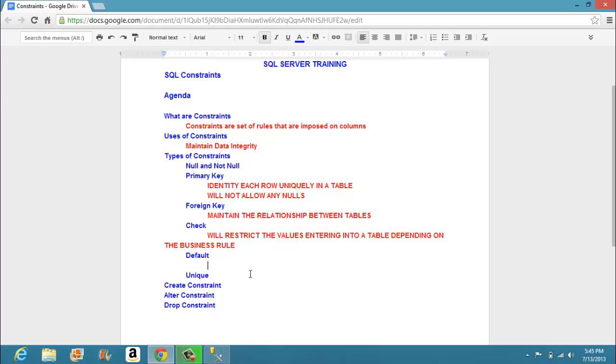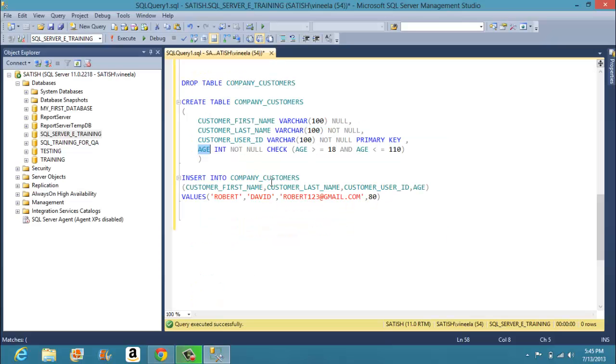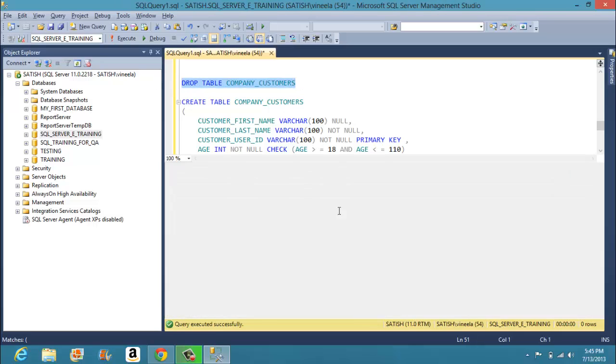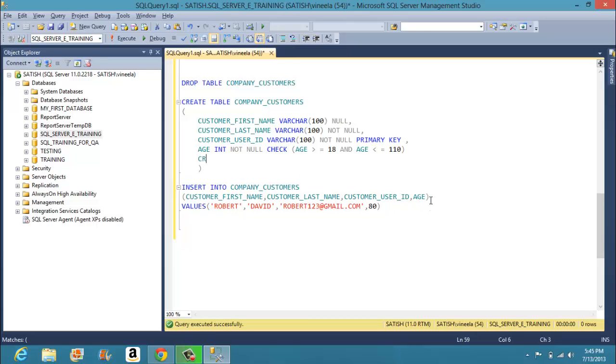So what is the default constraint? Default constraint will allow default values when no value is entered into the table. Let's say we have a create date. If you want to store the create date information, whenever the data got inserted into this table, you want to store that date and time. So create date, data type of date and time, not null, and you want to put the default as getdate.